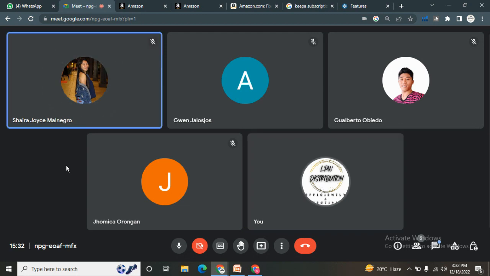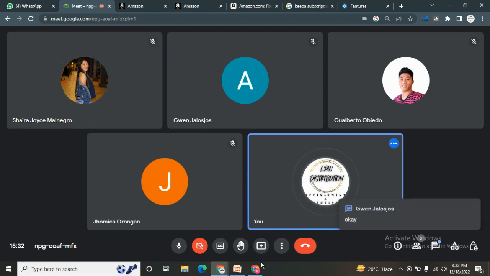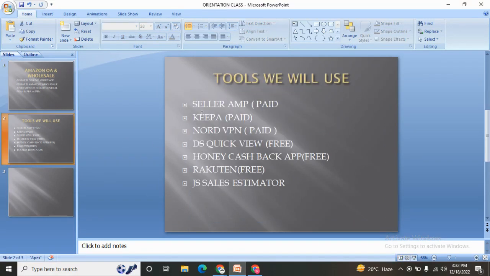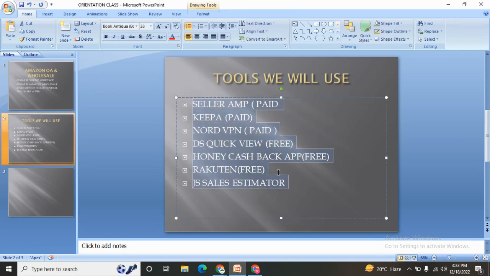Sir, what is the assignment? Please write down all these tools: Seller Amp, Keepa, DS Quick View, NordVPN, Honey Cashback. You have to install all these tools. This is a Google one, you can use it from Google. This is not a Google extension. Please install all these tools: Seller Amp, Keepa, NordVPN, DS Quick View, Honey Cashback app, Rakuten.